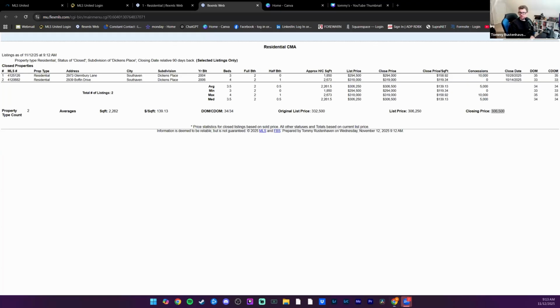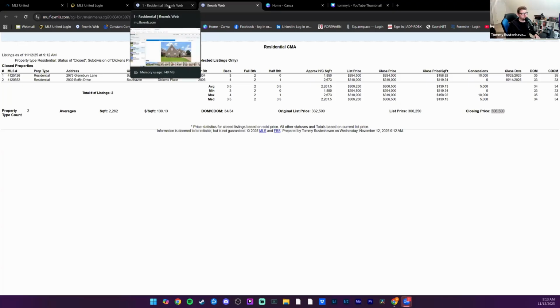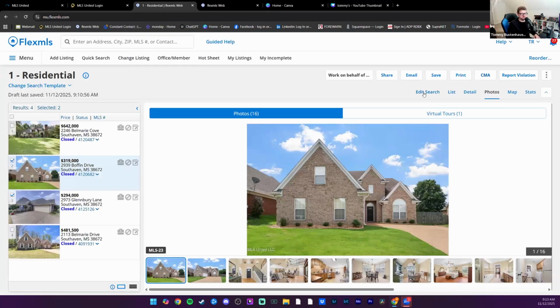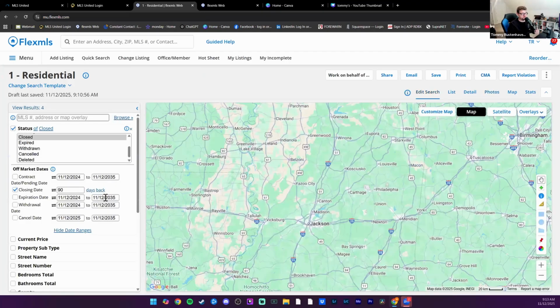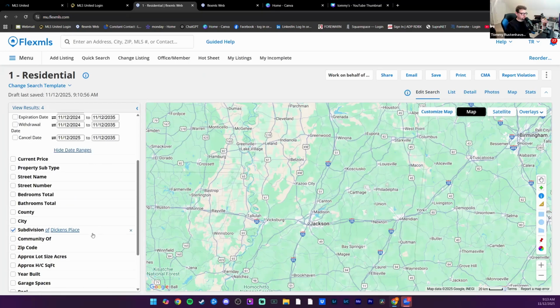We have a chat question. Somebody asked what the subdivision name was. The subdivision I used for this example was called Dickens Place, but you can do any other subdivision as well because there's a neighborhood. Actually, my neighborhood basically shares a street with Dickens Place, so the houses are very similar.